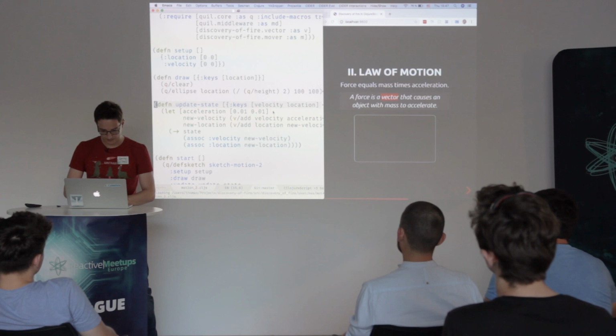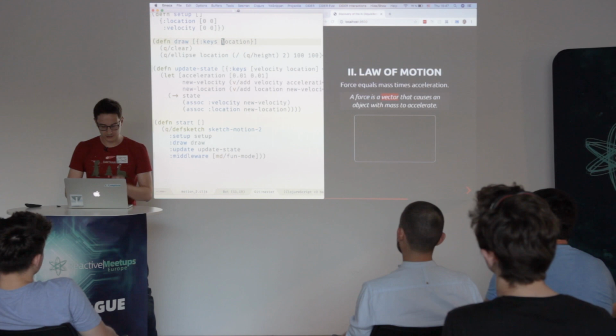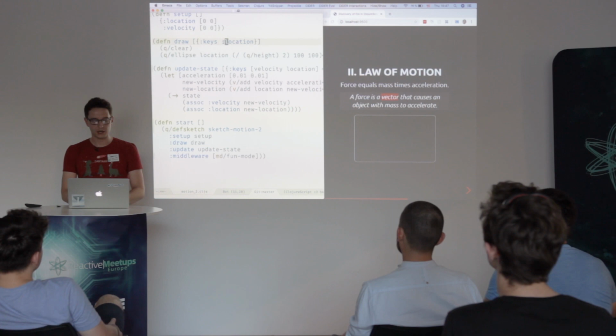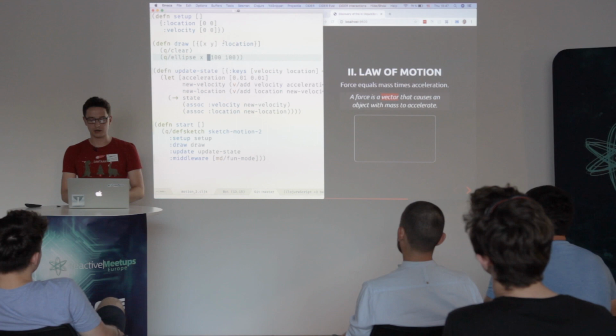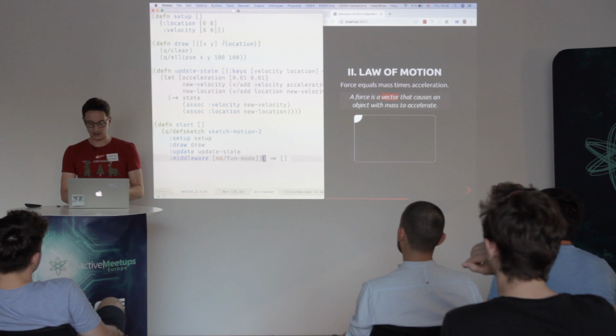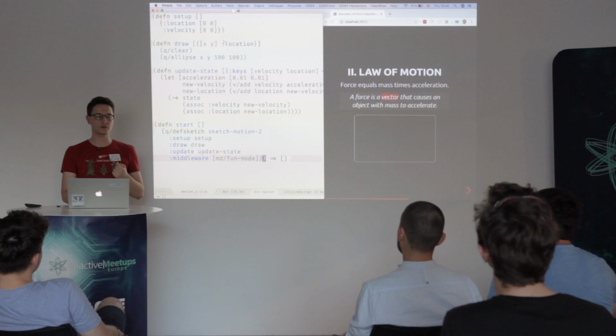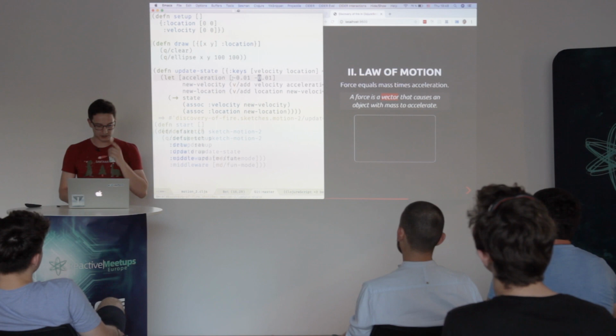And the draw function needs to change in its destructuring. We do not want to destructure location directly, but we know that location is a vector which has an x and a y part, so we can use the x and y parts as x and y values of the ellipse. Now, if we rerun the sketch, our circle will move to the right and to the bottom because these are the two forces we added on them. Maybe we can revert them and hope that our ellipse will come back at some time.